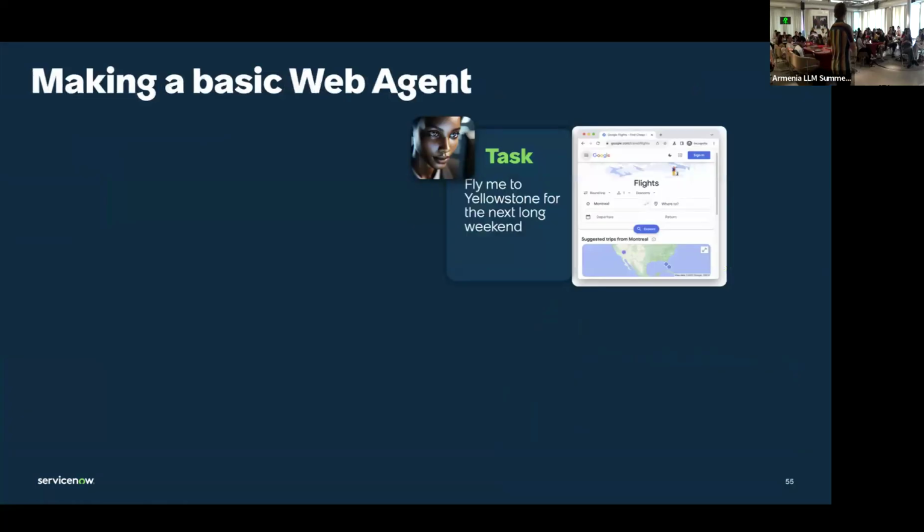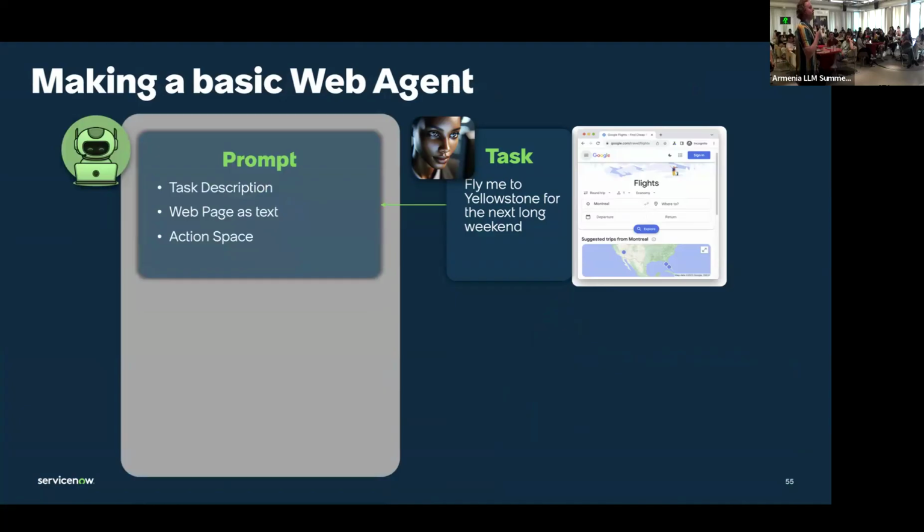So how do we make a basic web agent? Okay, so we have a web page. I'll show you how to make the most basic web agent we can make, and then we'll make it increasingly fancy. The user gives you a prompt which has a task description. You can put literally the web page as text. You could say, I'm going to take the DOM, put it as a string, put it in the prompt. That's the easiest way you can do it.